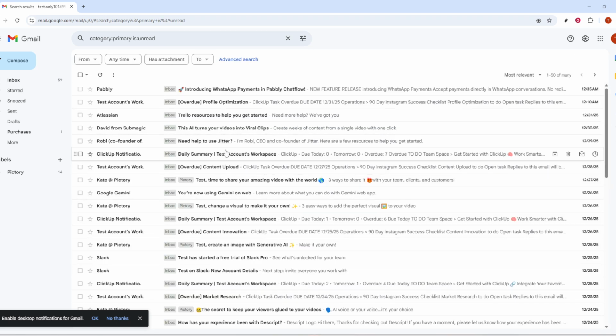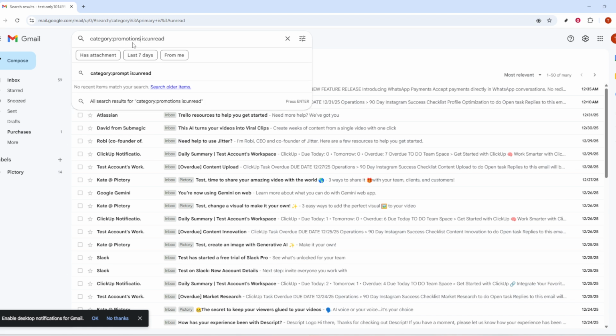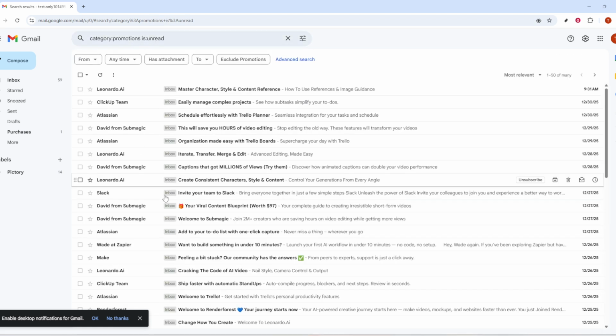For promotions and offers, type category:promotions is:unread. This pulls up unread emails that Gmail has sorted into the Promotions tab, which often includes newsletters, sales, and marketing messages. For social updates, type category:social is:unread to see unread notifications from social networks or community platforms.